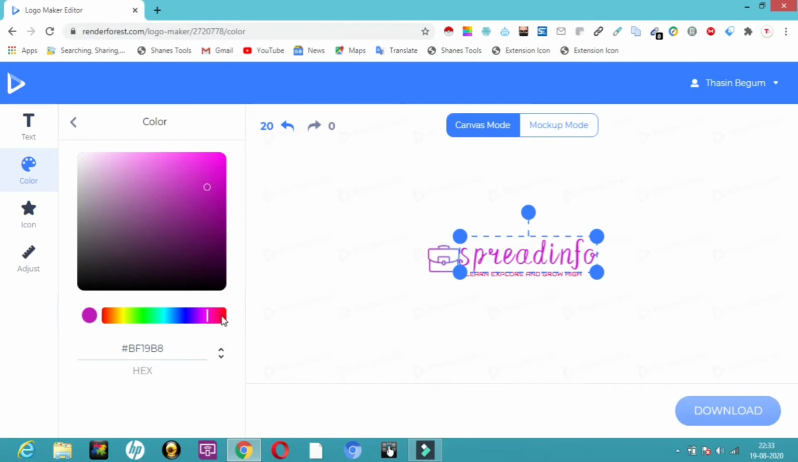So yes, now I am done. Okay, finally. So now I'm done with the spread info, learn, explore and grow high. So if you want to actually change your adjust and actually color icon, all you can do it. Now I'm going to just click on download here.